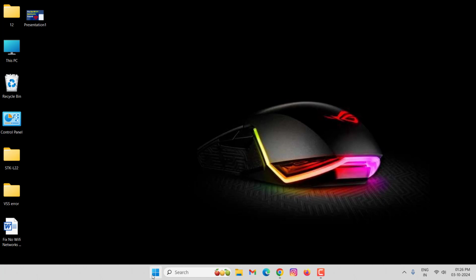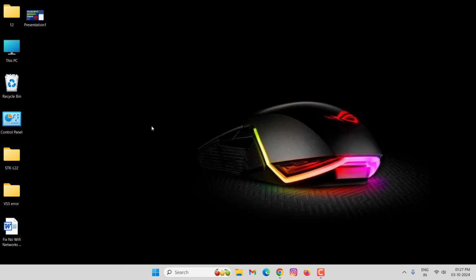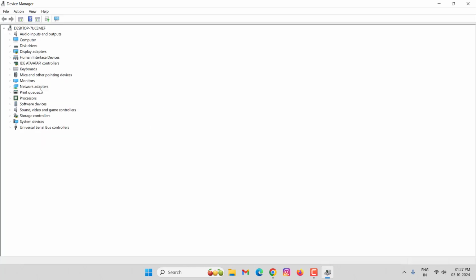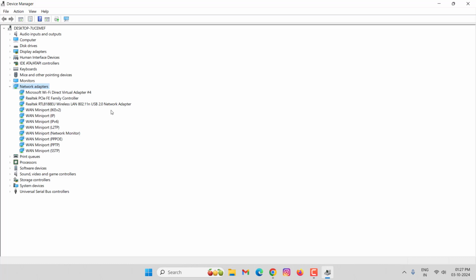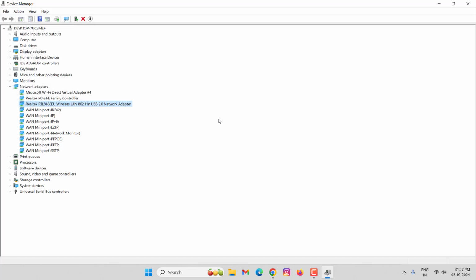Right click on start menu, click on device manager. In this, double click on network adapters. Then select here Wi-Fi, right click on this, click on uninstall device. After clicking uninstall device, click on action, then click on scan for hardware changes. After doing this, close this window.